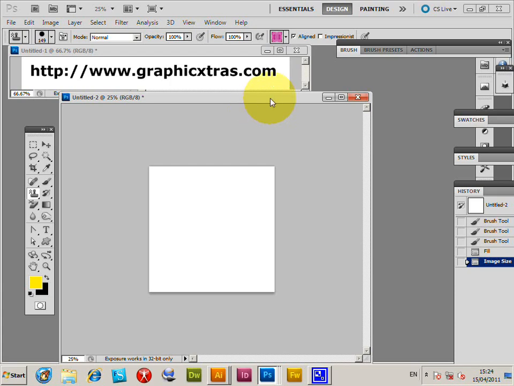Photoshop patterns and Illustrator patterns are incompatible. One's a vector format, one's a raster format. Now you can copy between the applications, and I'm just going to show you from Photoshop to Illustrator.